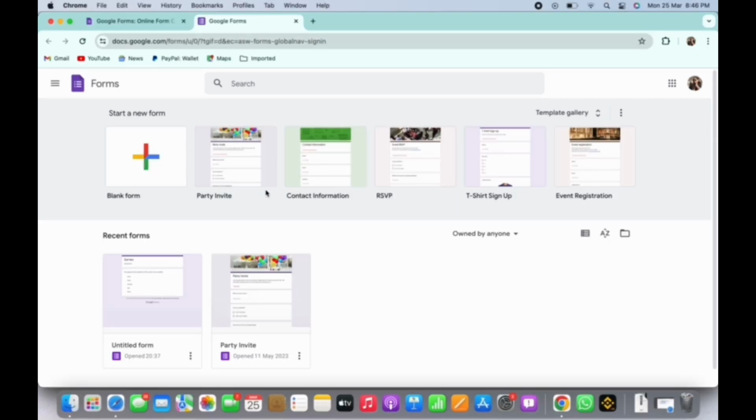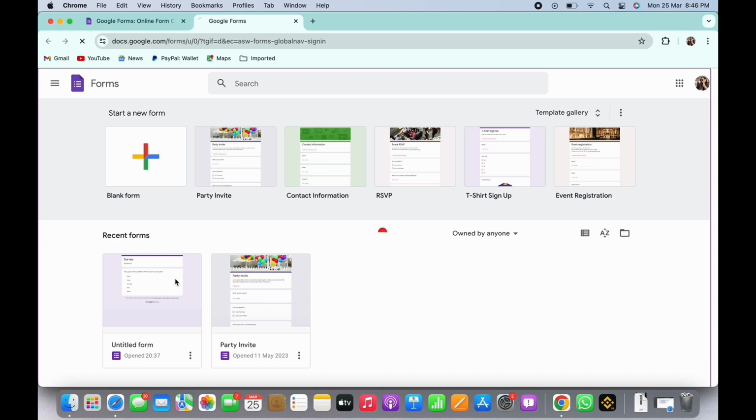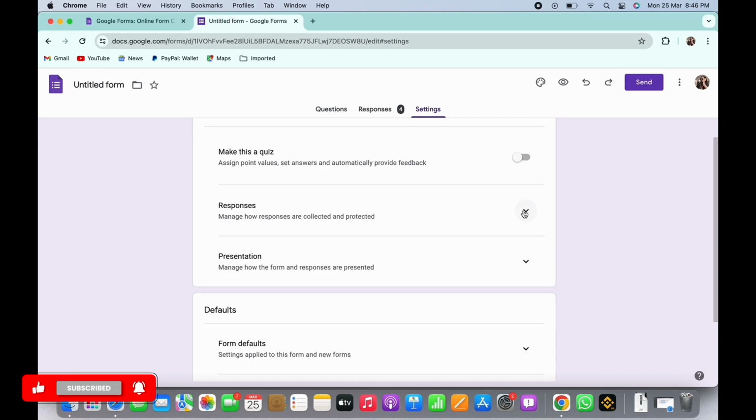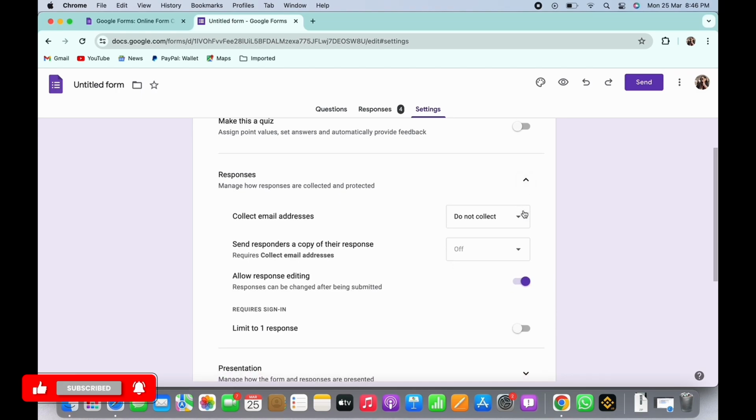Once signed in, to make Google Form public but not editable, open an existing form and tap on the settings option you see there. And now, under settings, you will see responses drop down. Tap on that and go ahead and make sure the toggle button for allow response editing is toggled off.